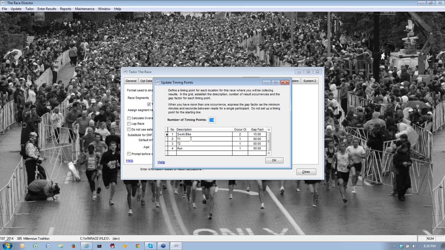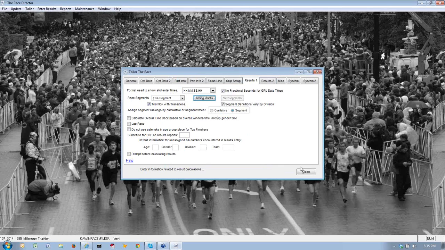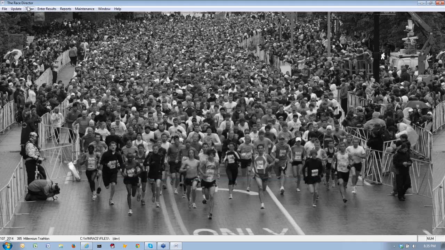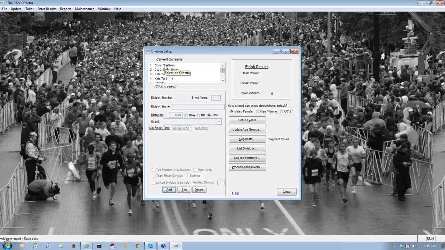And then the other three readers were for the T1, the T2, and then the finish. And we're only getting a single occurrence there. So obviously adds up to 5, looking good. Since we had segment definitions vary by division, we'll go to Tailor divisions. And we'll see the sprint triathlon, for example.